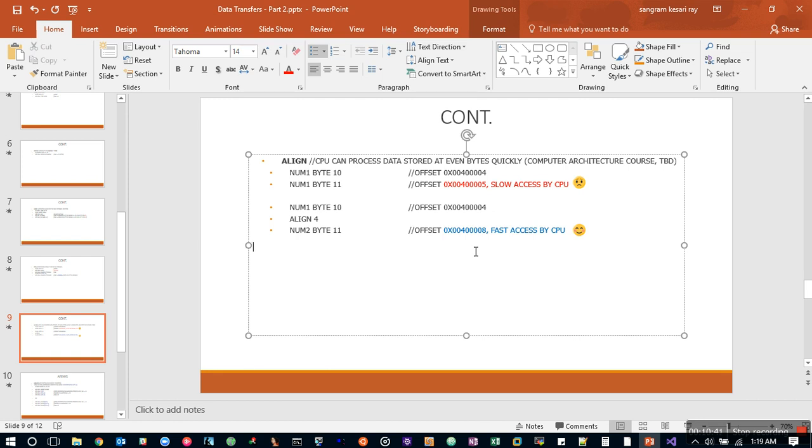So now in the odd case, what happens is you have to take some sections of the bits from the previous row and some from the next row, which is kind of cumbersome. So to reduce that issue, suppose we have a declaration like num1 byte 10, which is at offset 4. Now if we immediately declare something like num2 byte 11, it would be at 4, after that we have 5. This is just 1 byte only, but because this is odd, the access to this offset by the CPU would be very slow.